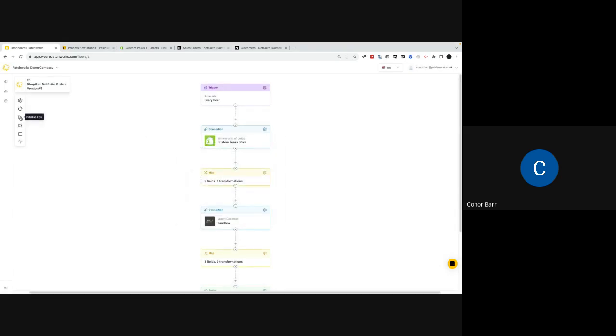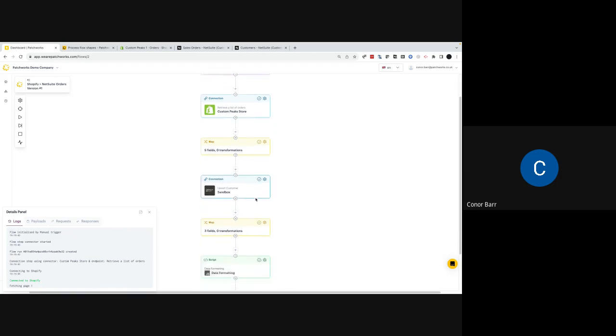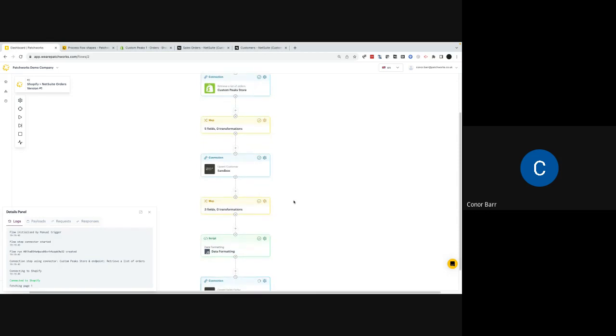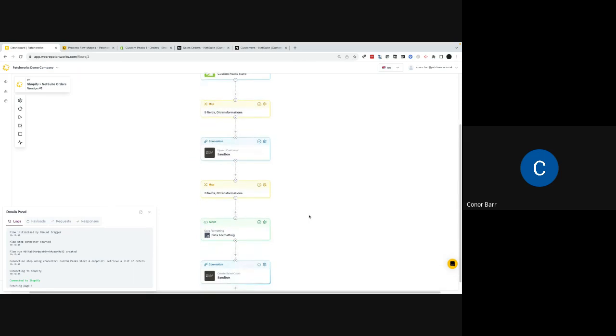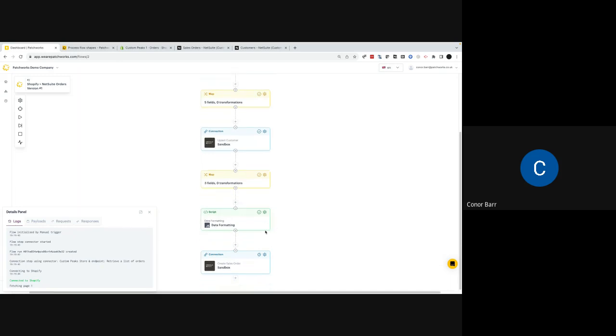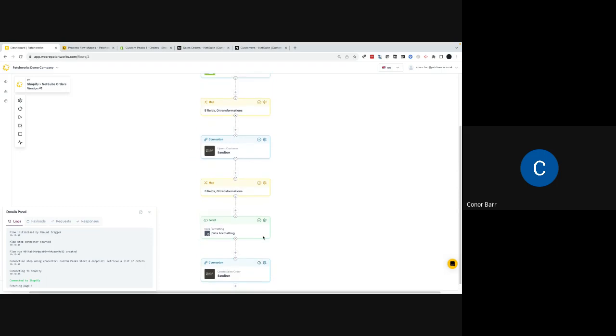Let's run this flow. If we run this, what it should do is take all the orders from Shopify. It should then go off and either create or update the customer record in NetSuite so that you can then create each order within NetSuite with the correct assigned customer. So as you can see, it does not do that.